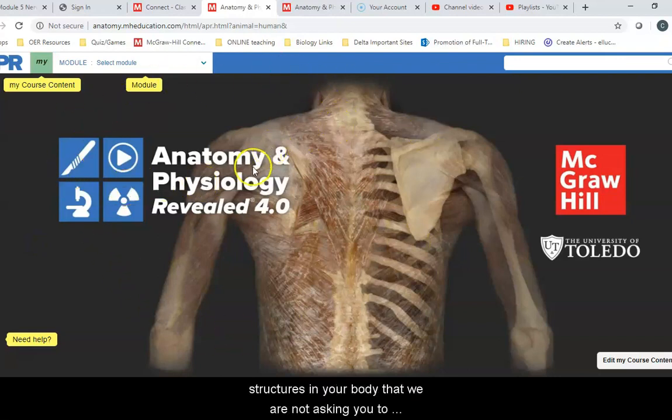Now, there are a lot of structures in your body that we are not asking you to know. So you're going to need to modify your list. Now, I've already modified it for you, and there is a code that you can find up on e-learning. You can find that list in the APR section of your resources folder. It will allow you to just select from the structures that you have to know from your anatomy objectives.